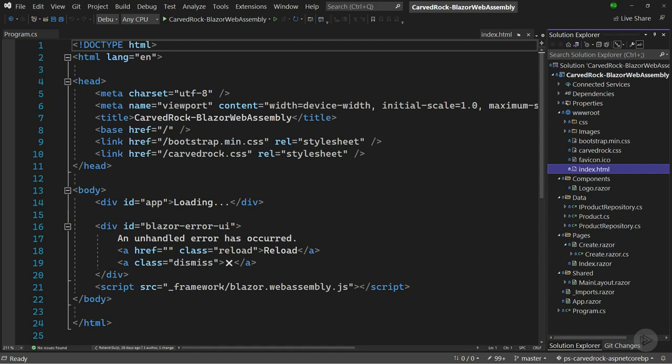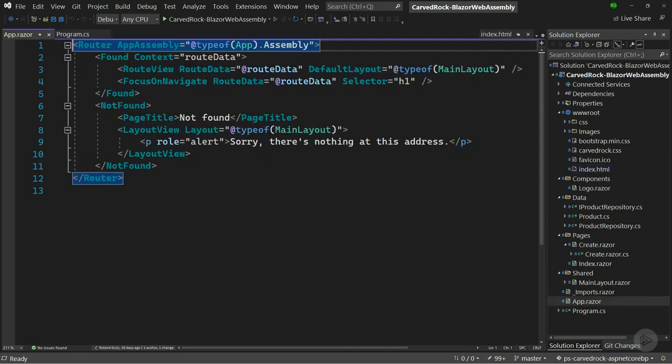Another thing that stands out is the loading of a Blazor JavaScript file. This JavaScript file takes care of loading the runtime and initializing the application. Let's see what is in App.razor. Files that contain Razor have a .razor extension in Blazor. This App component contains a Router component.